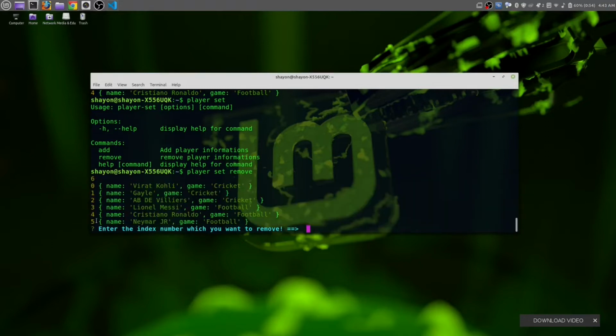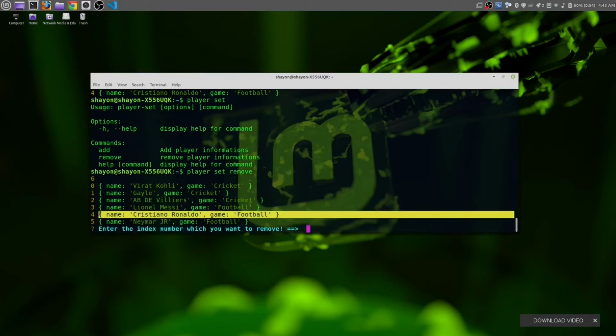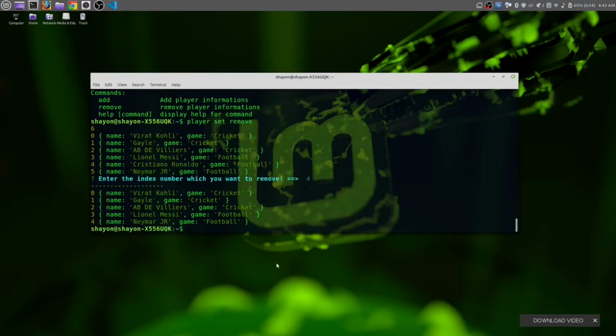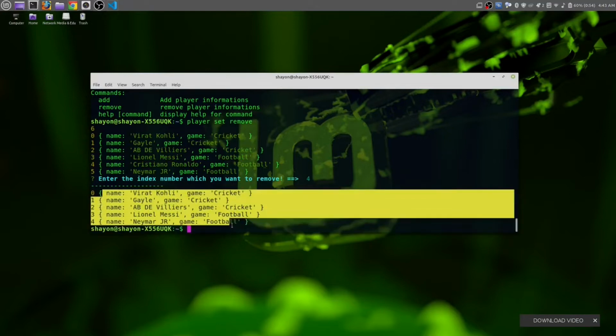Let's remove this Cristiano Ronaldo from here, and he has the index number of 4. So let's input 4, and you can see we no longer have access to Cristiano Ronaldo in our player set.